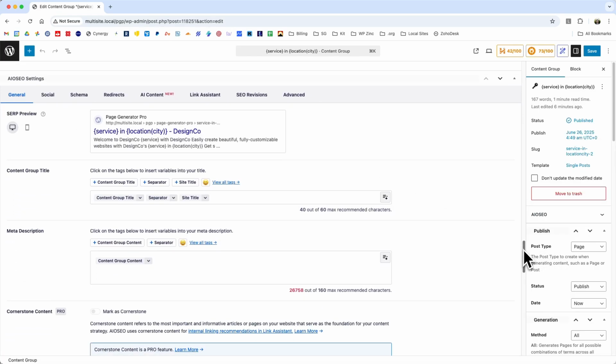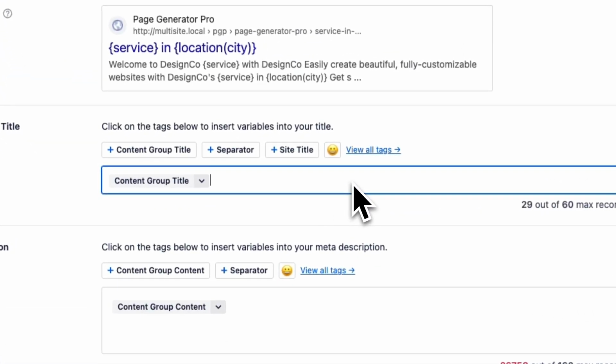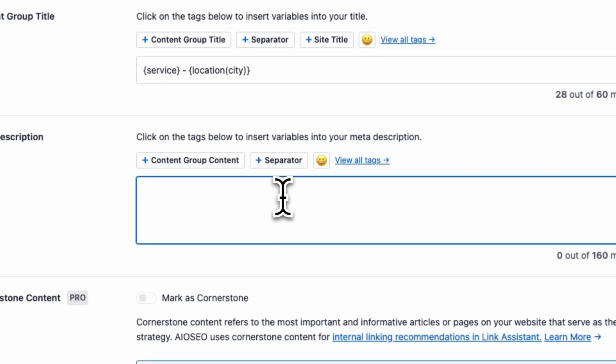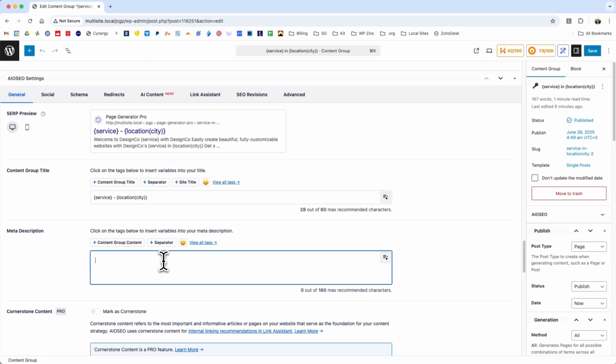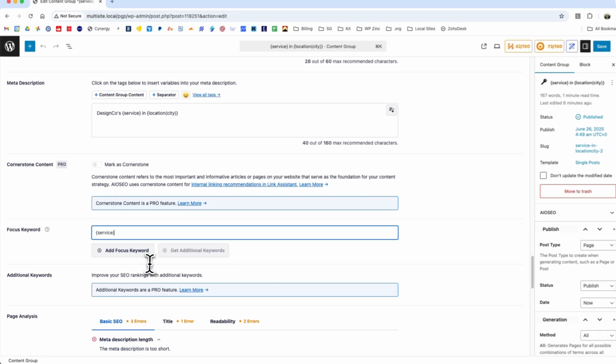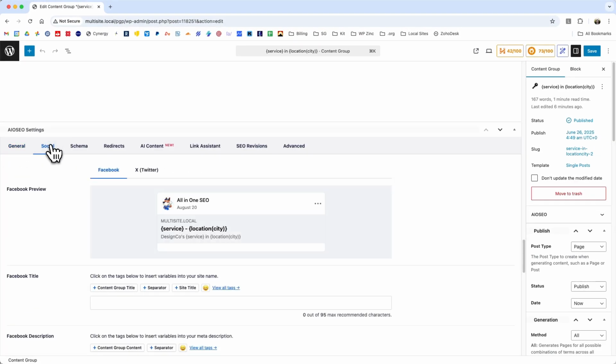Once we're in our content group, we can scroll down to the All in One SEO settings section. Similarly to the other SEO plugins, you can define the title and meta description. So if I don't want to use the defaults, I can go ahead and use keywords again. I can also put a custom description for the meta description, and we can also specify a focus keyword, which I'd always recommend.